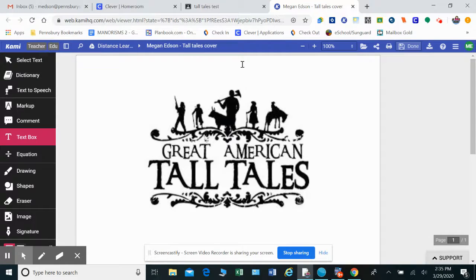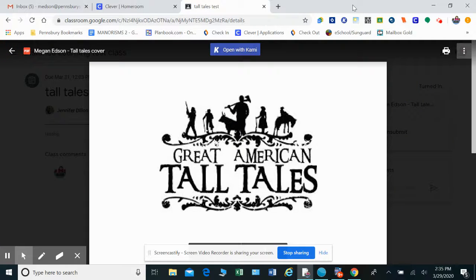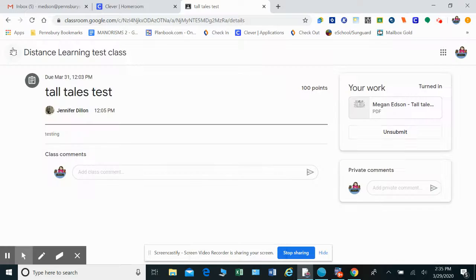And now I'm going to close this window because I've finished. And I want to get back to my Google Classroom. From here, I need to go to this back button. It's also the close button, and that will take me back to my Google Classroom. And that's it. Hopefully, this has shown you how you can complete assignments that your teachers post for you using Kami.